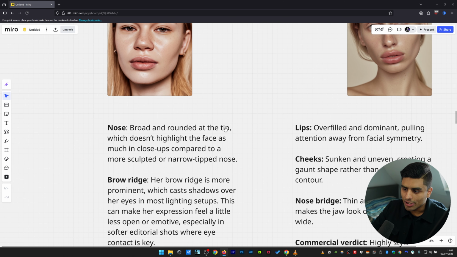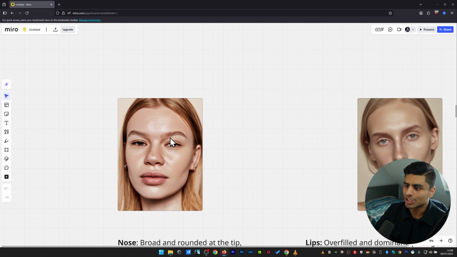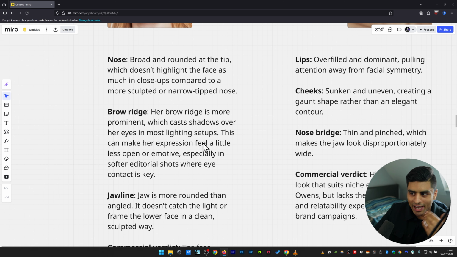Then we can see the brow ridge. Her brow ridge is more prominent, which casts shadows over her eyes. Let's say she had more indented or deep-set eyes, we would get much more sculptural definition over her eyes. So there would be more presence in her eyes, more of an intense gaze. When we think of intense gaze, we're usually thinking of eyes that are a bit more naturally closed, as well as upturned, and then usually deep set. That can make her expression feel a little less open or emotive, especially in soft editorial shots where eye contact is key.